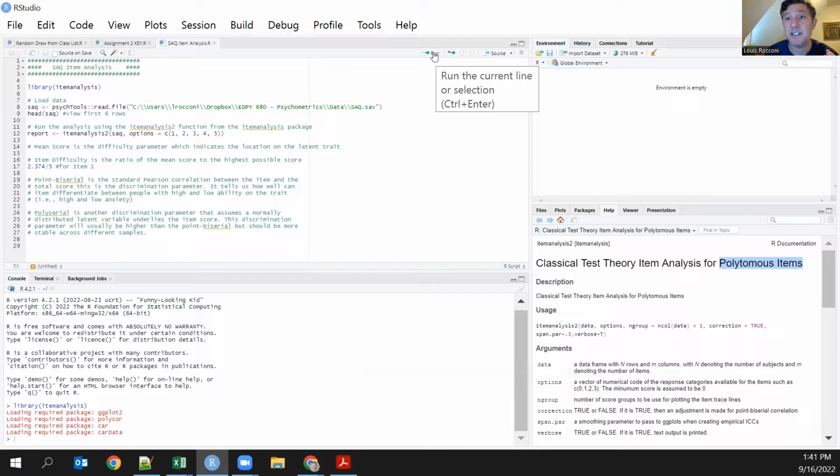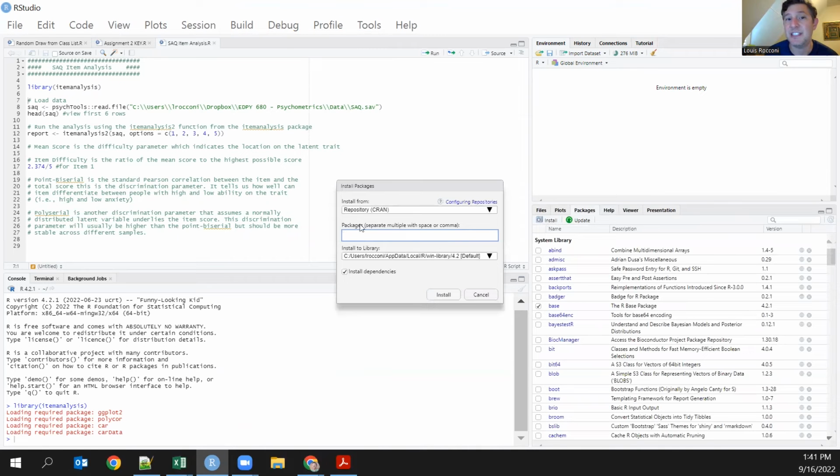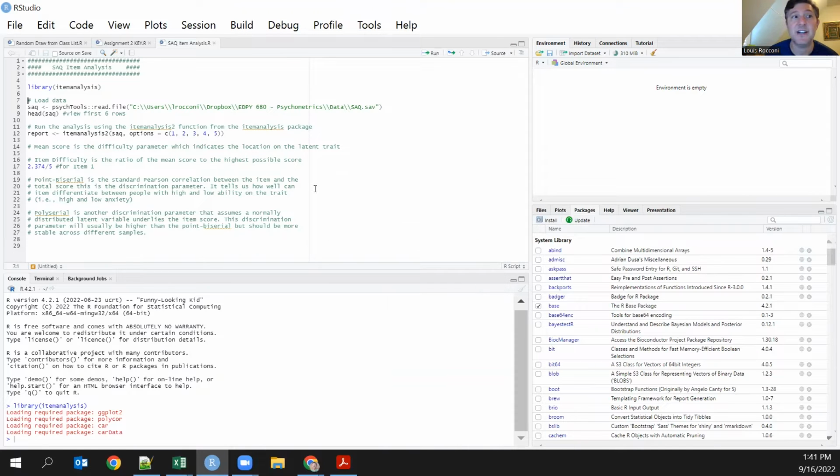If you haven't installed the package before, click on packages and install, and you can install it here. I'm going to load the SPSS anxiety questionnaire data. I'm going to use the read file function from the SAQ tools package to load it. It loads SPSS data files. Here I just give it the file path to where it's saved on my computer. And I'm going to store that file in an object I'm calling SAQ.